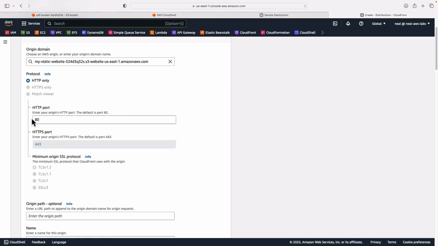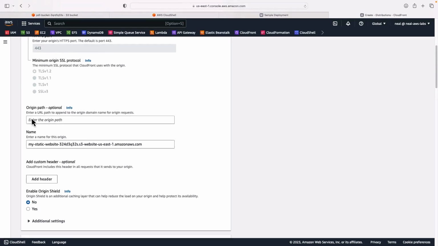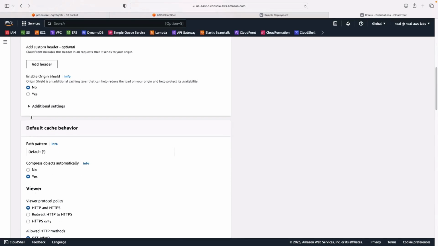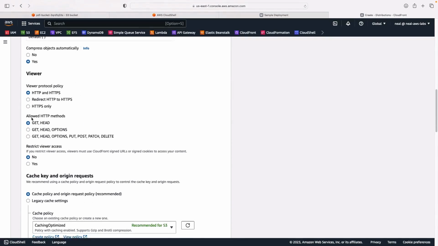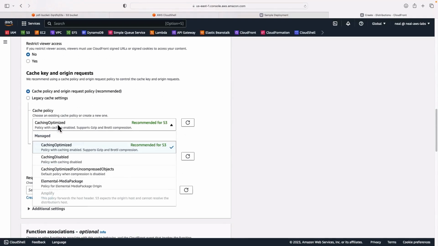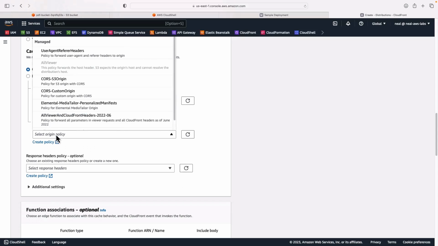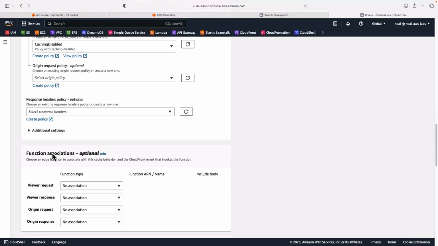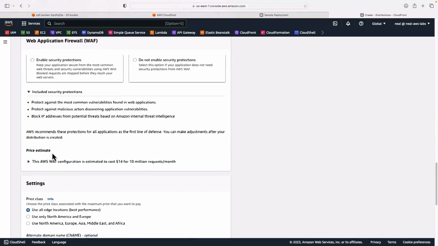We can leave the protocol as HTTP. We can scroll down. We don't need to enter an origin path. In fact, we don't need to change anything here, except I'm just going to disable caching. So it does say it's recommended. Of course, we want to cache our objects normally. That's the way that we would normally do it. But first, I'm going to disable caching. And then we don't need an origin policy. That's optional. So let's just scroll all the way down.